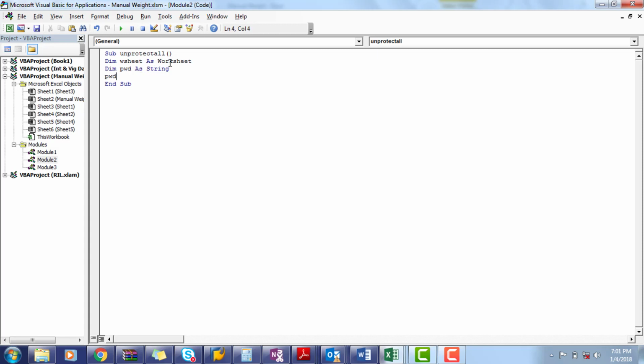Now, to enter your password, we will define the input box. Now, password is equal to InputBox, and now it will ask for a text message to display. We will write a text message here: "Enter your password to unlock all the sheets." Inverted comma close. Now pwd is equal to input.